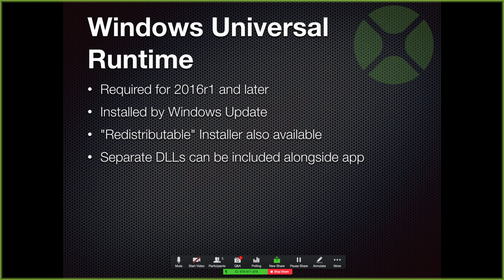But if you use the separate DLLs and package them within your app, then those are the DLLs that will always be used with your app, and you won't be able to take advantage of any newer ones that Microsoft may push down as part of its Windows Update system.